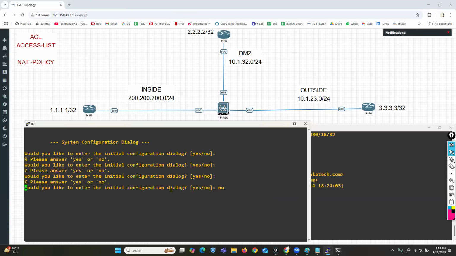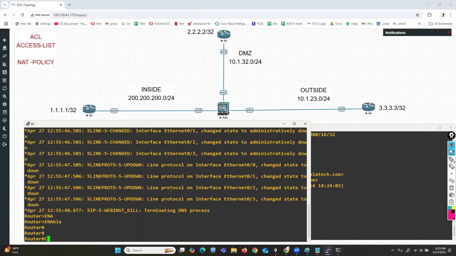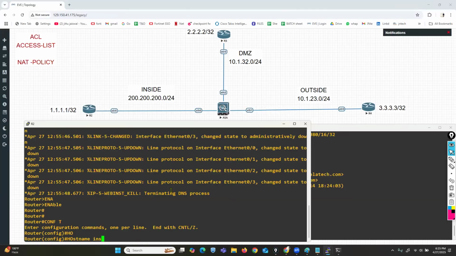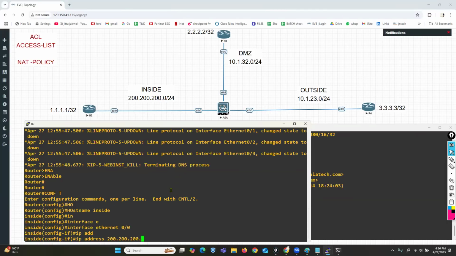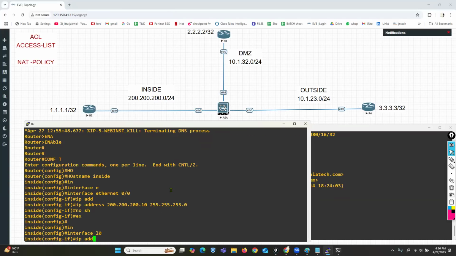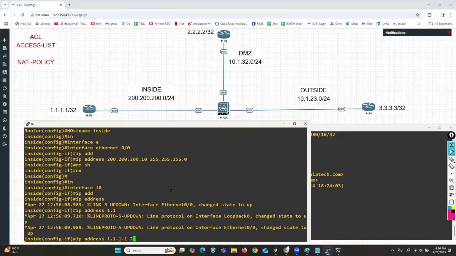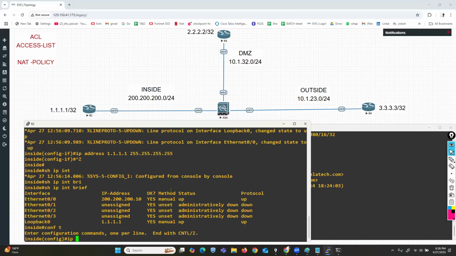Okay, let's start our configuration again. Everyone can hear me? Yes. Now hostname inside router. 200.200.200.10 mask, no shutdown. Interface loopback 0, 1.1.1.1. Now show IP interface brief.